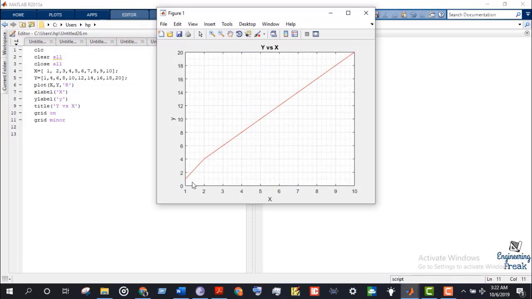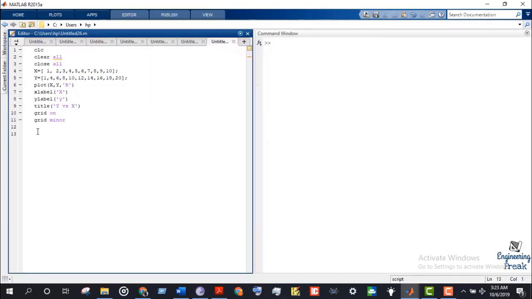Here in the graph, the 0,0 point, or the origin point, is in the corner of the graph. Let's say we want to move it to the center. In order to do that, we have to use the axis function and set our x and y axis to the desired limit.